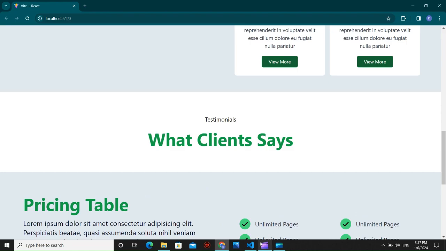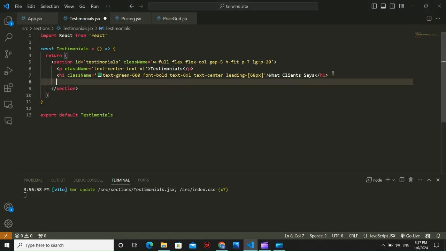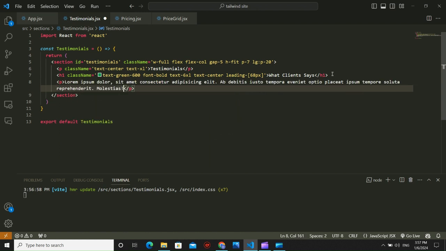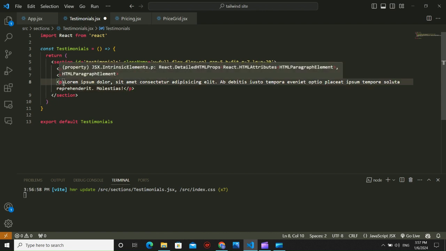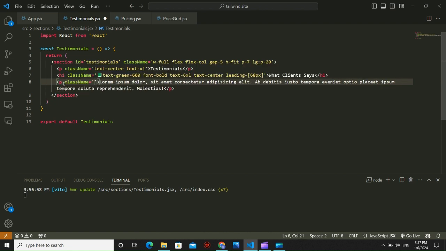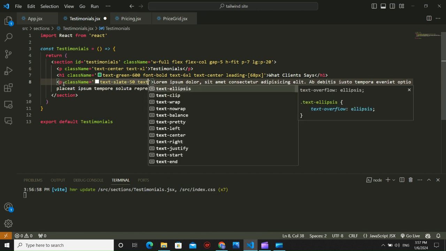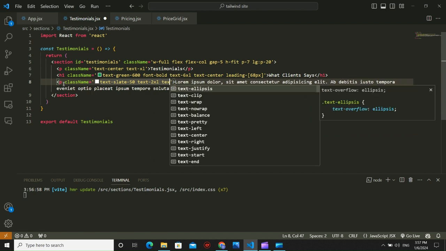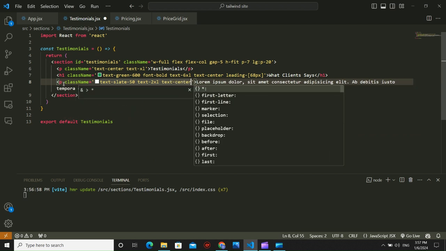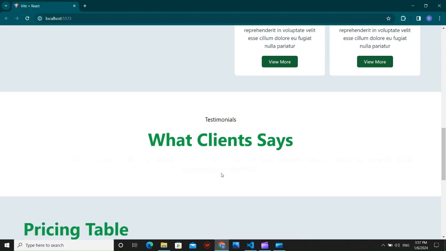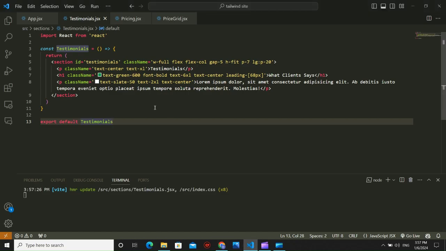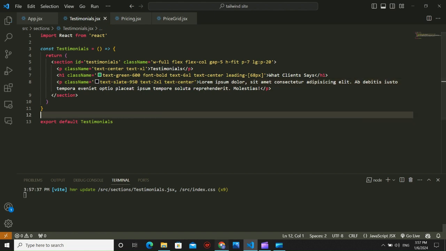Now we have this. For the next section we have to add another p tag, and it will contain some dummy content. Let me add lorem 20, and let's style it again: text slate 950, and text 2XL, text center. Here we have to give the text slate of 950. This 9 is missing, let's save. Okay, so here we have this.